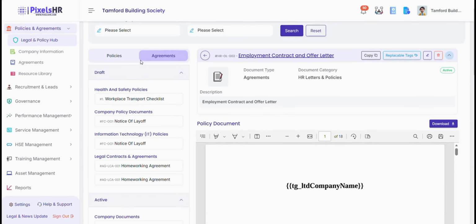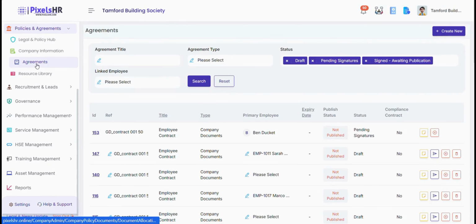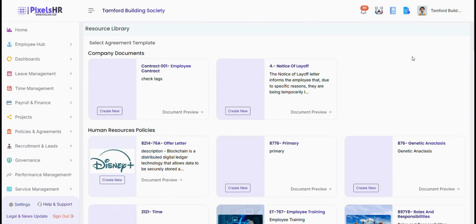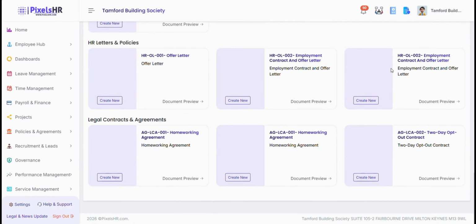Once this has been done, head over to Agreements under Policies and Agreements. And here you will be able to send out the document that you had just copied to any one of your employees for them to do an e-signature. Once they have done the e-signature on the document, it will be available for you to view in their agreements list. In order to do this, please select Create New and scroll down to the document that you copied.